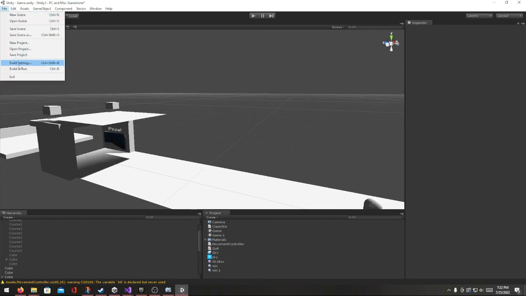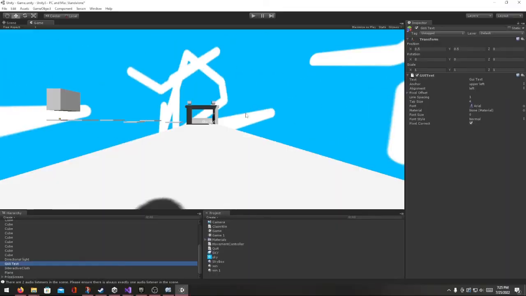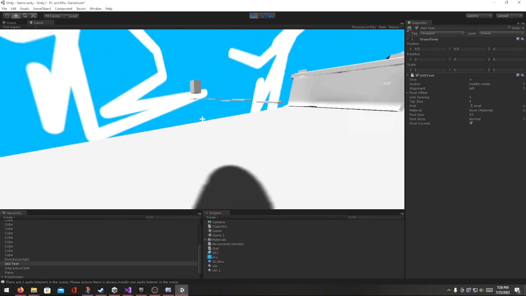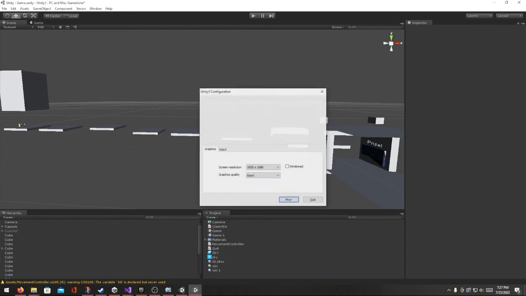Let's build it again. Oh, I want that stretched cube. Let's go. You know, I realize now I should have added a crosshair so you can actually see where you're looking. Just like put in a plus and change it to middle center. There, we got a crosshair. There's 2 audio listeners. Okay, I'll remove one.